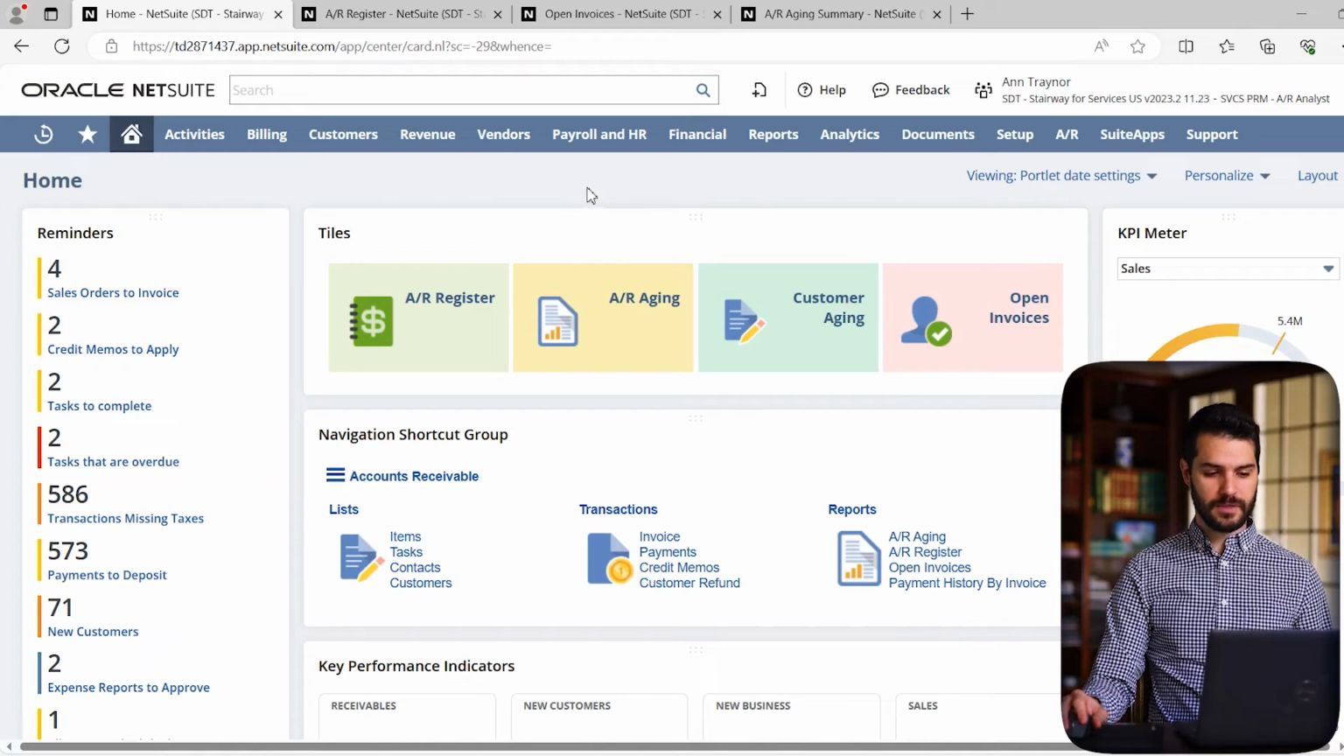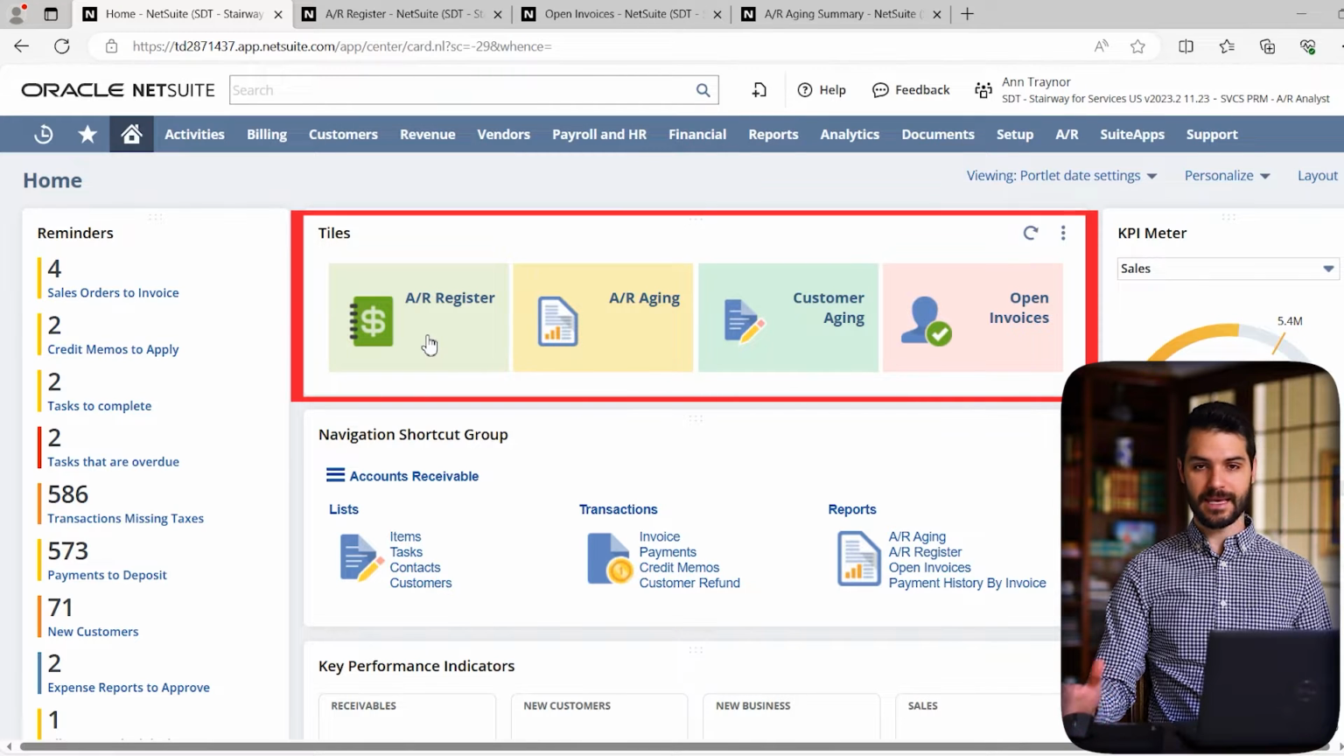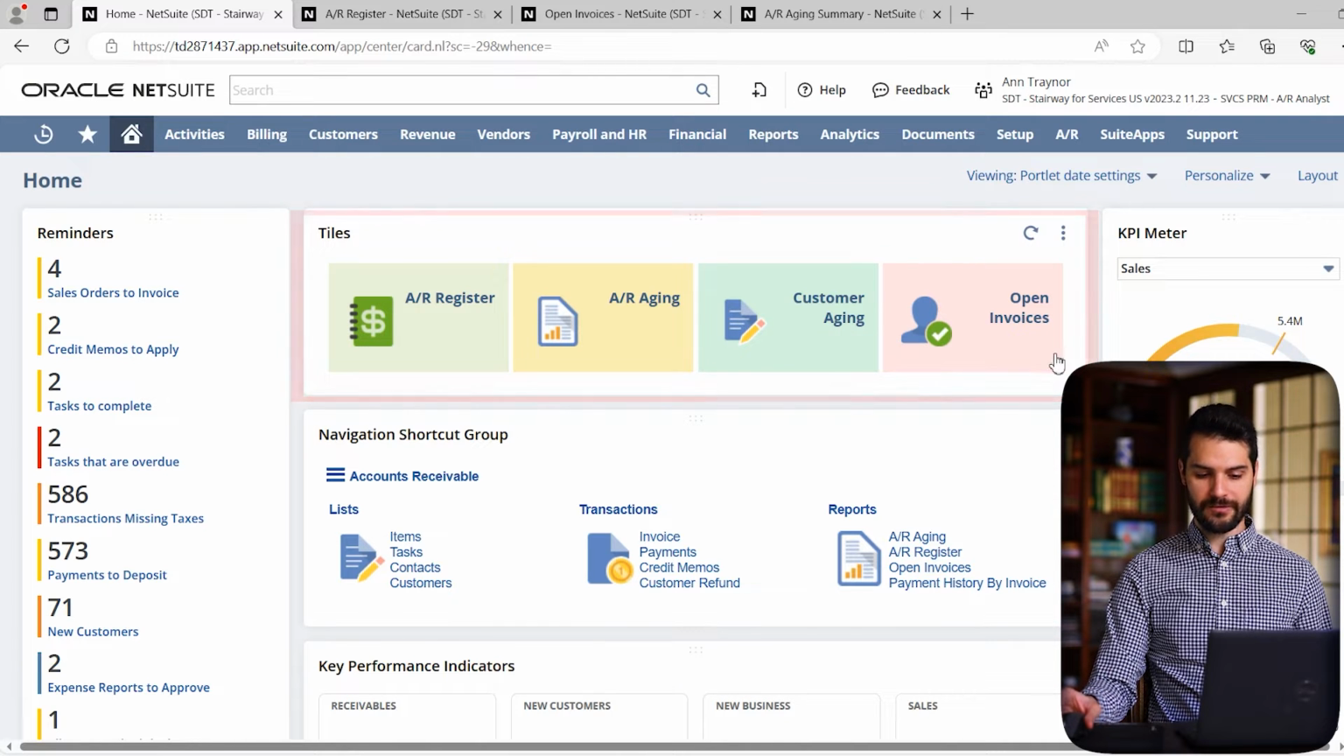So here I am on the home dashboard, and I am in the role of accounts receivable analyst. You can see this in the top right here. The first thing I want to point out is a few tools that are immediately accessible to you, and I actually have them here on the tiles. We've got things like the AR register, AR aging reports, customer aging, open invoices. I'm going to show you a few of these and what they look like and the accessibility you have from them.